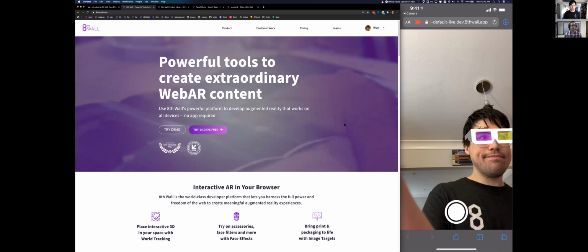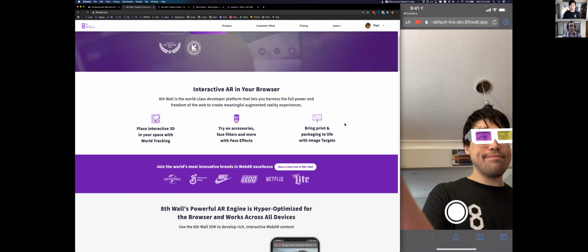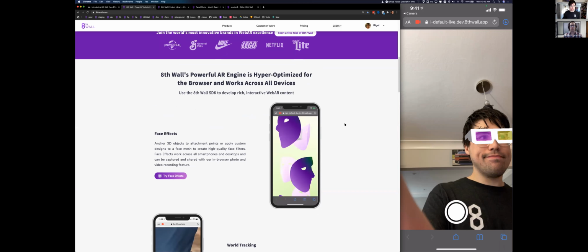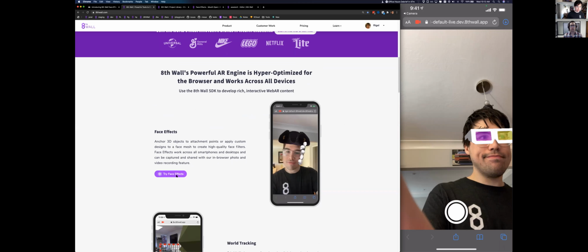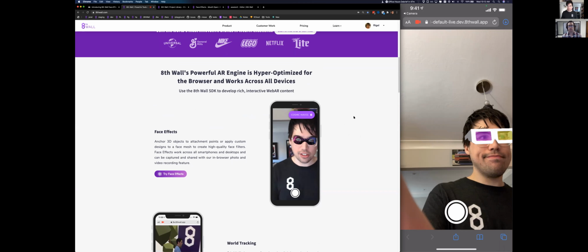So let's say you want to actually, this is our homepage right now. If you scroll down here, if you want to embed face effects in your current website, you can actually do this quite easily within an iFrame. And so let's see if this will kick in here with Zoom running. Yeah, great. So you can see here, I've got my full face effects project running.